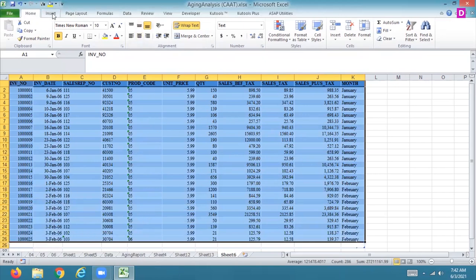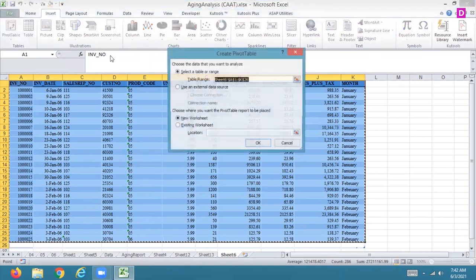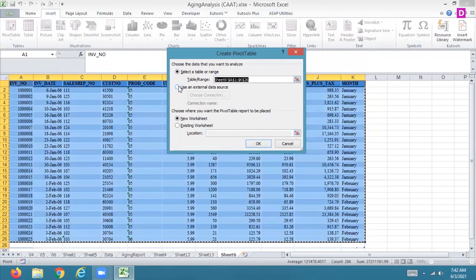We'll go to the insert tab, pivot table, table range. Yes, this is called table range. This is use external data source. This is called connection. External data source means Excel, another file, that you want to use with a power table. New worksheet, existing worksheet, and location. New worksheet means the data is put in a new Excel sheet. If it is existing worksheet, it means you have to put the data on this Excel worksheet, right?